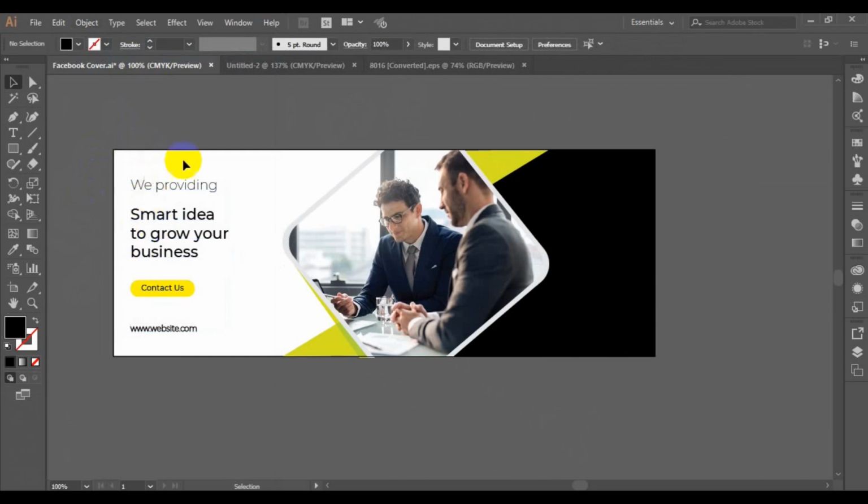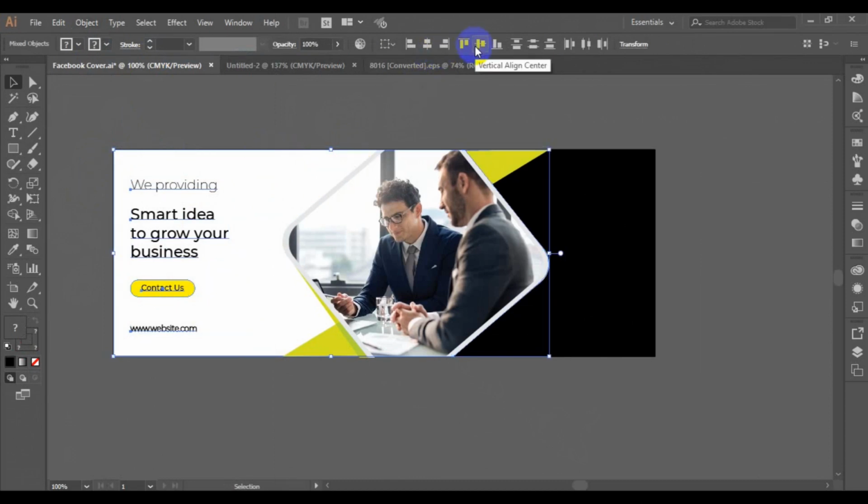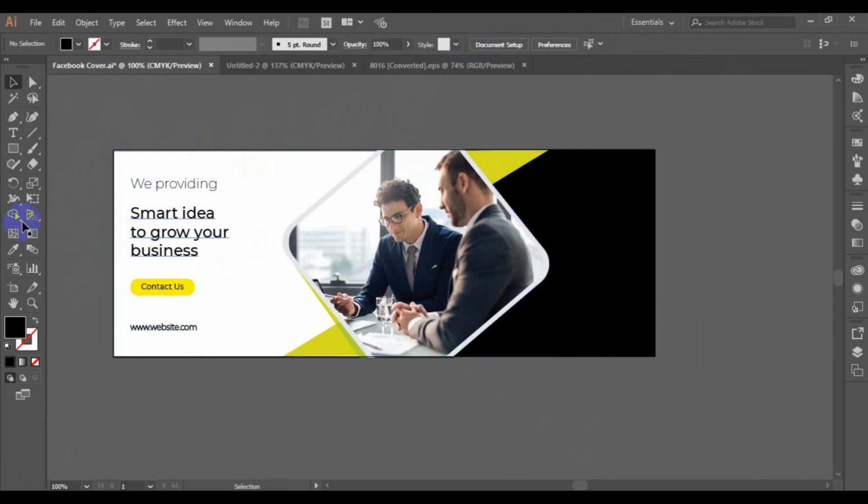Now we need to align it to the vertical center. For you to do that, select the type tools, shift key, and select the background shape. Then everything becomes active. Then you come to align vertical center, so you have it perfectly aligned. Next, select your shape tools again, select your rectangle tool and draw a perfect straight tiny rectangle at the top right here.